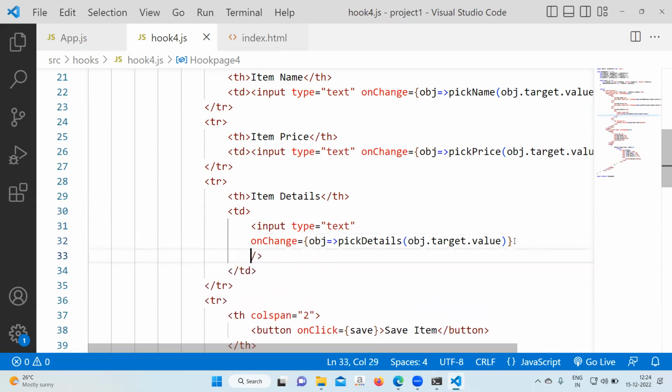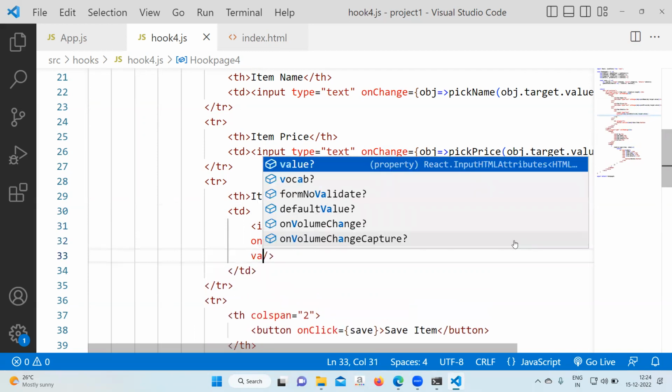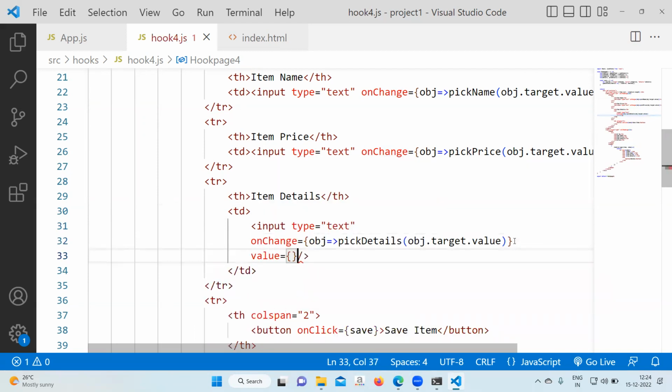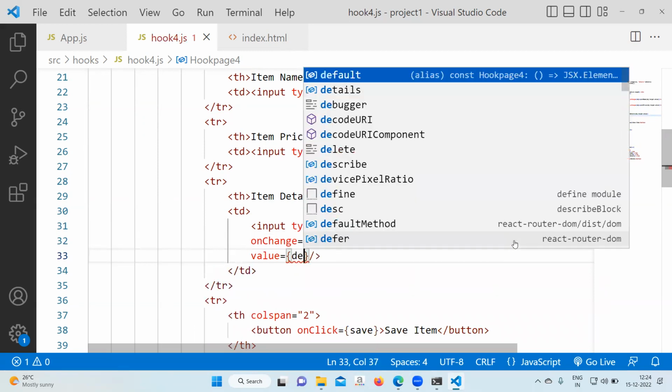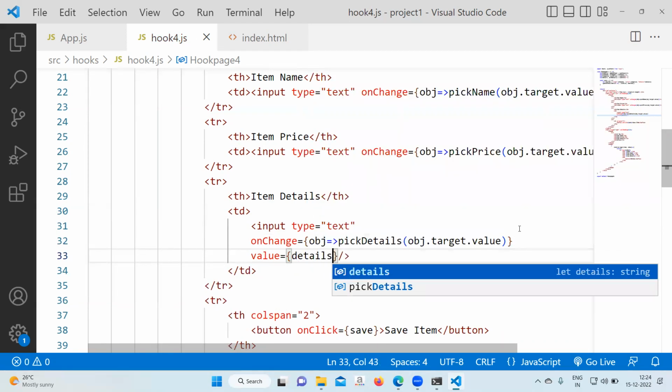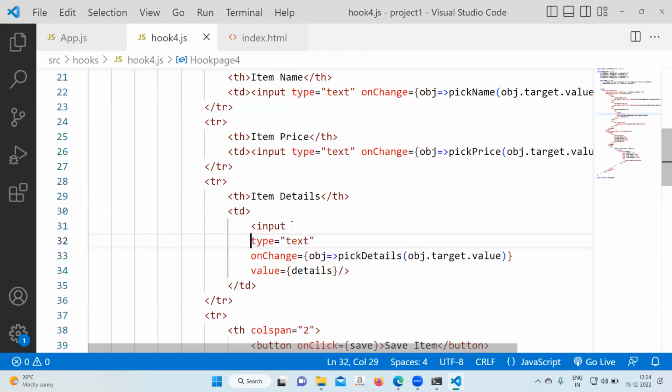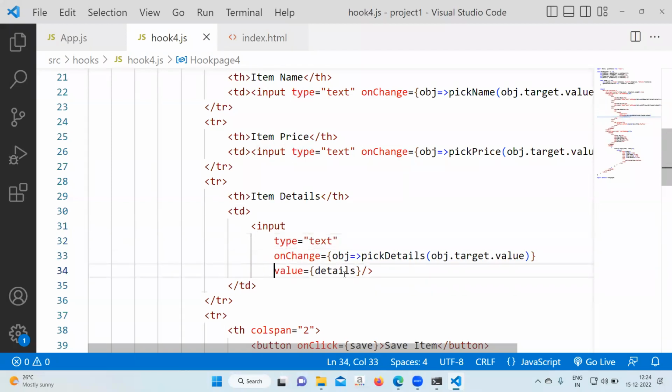Now here we can come and value equal to same variable. What is the variable? Details. Yes, you need to call the details variable. All this value equal to details. Similar way, value equal to, we need to call it all the text boxes. And respective variable name we have all the way, we need to call that.